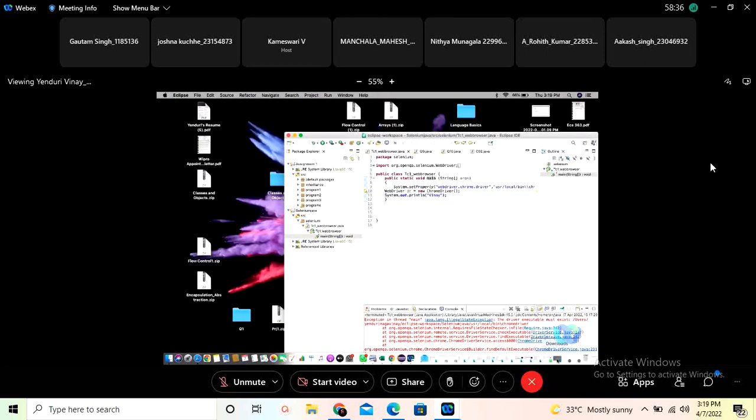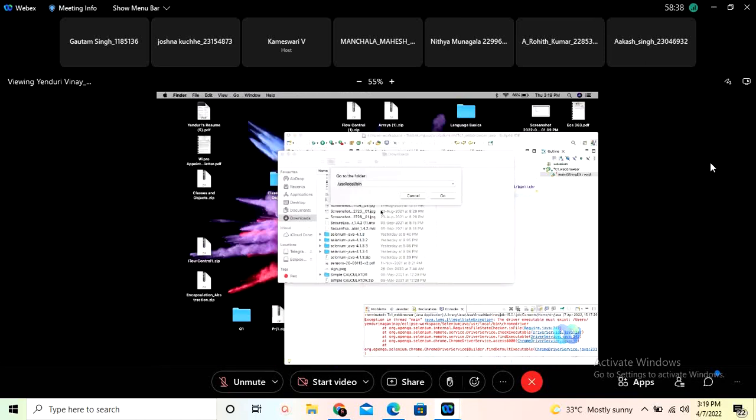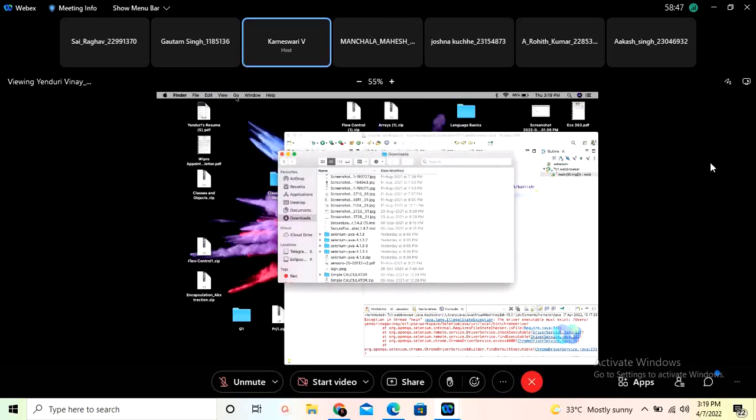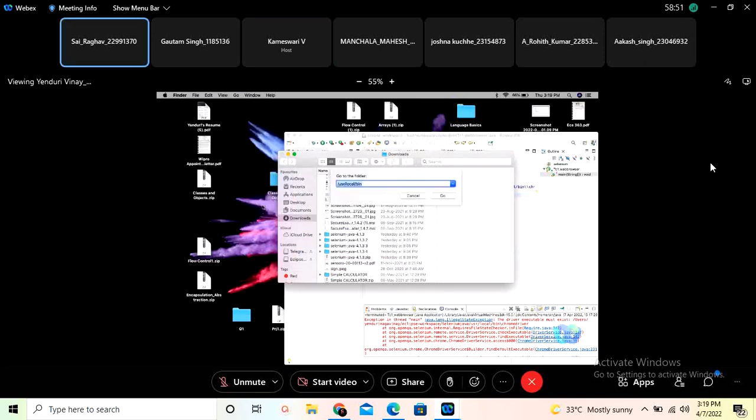Ma'am, after chromedriver backslash, chromedriver.exe should be given, no, ma'am? It's not given in that statement. Yeah, for Mac, .exe is not required, it seems. Okay. And also it is located in the bin, no, ma'am? Like it has to be in some folder, I guess, ma'am. Yeah, that is what. We'll just check it.